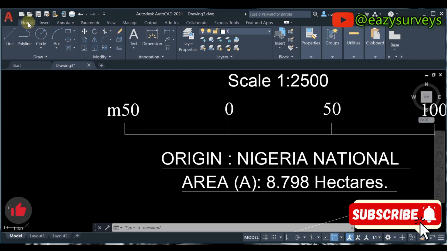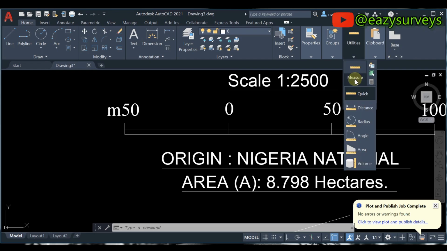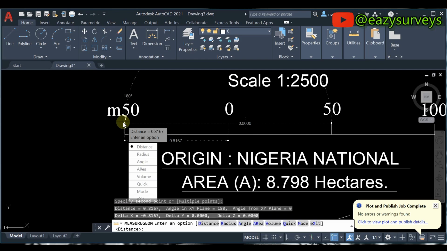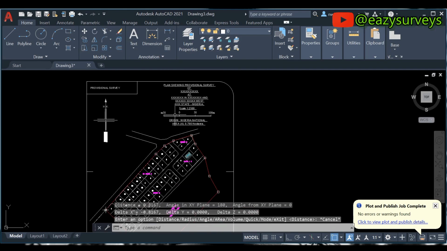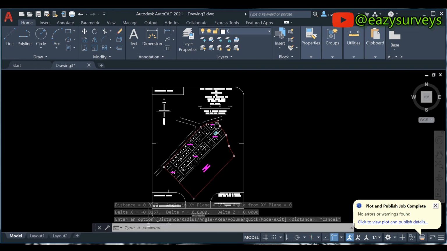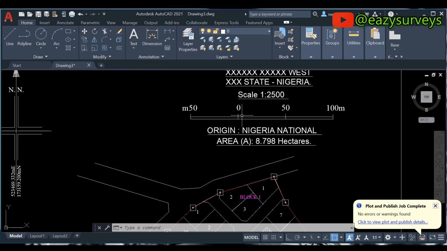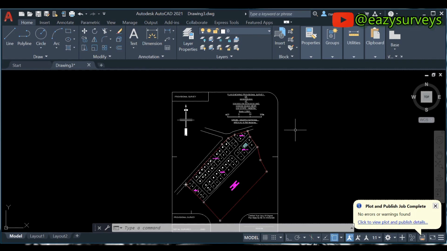Let's quickly measure by coming to Utilities, click on Measure, click on Distance, then make sure your snap is activated, then you click on this to this. As you can see, the distance is 0.8167. It is not 50 meters. So that is the first challenge. When you convert a PDF to an AutoCAD drawing, it is not going to be to scale. So this is how you scale the drawing to the right distance. Let me quickly show you how to scale this drawing to the right scale.